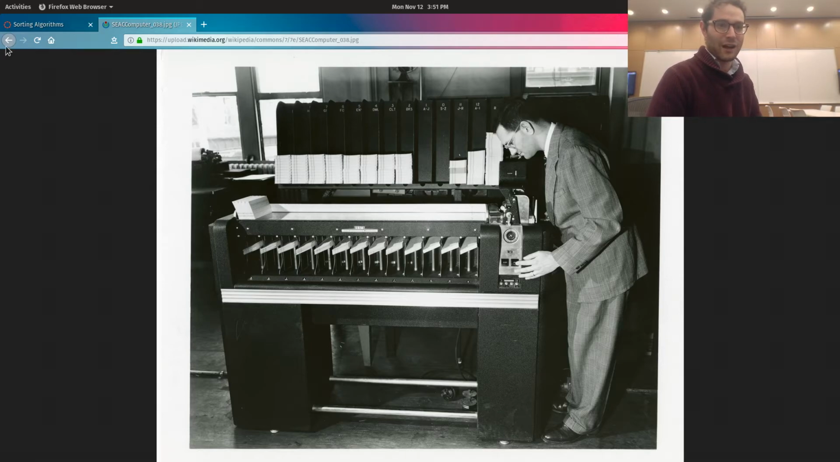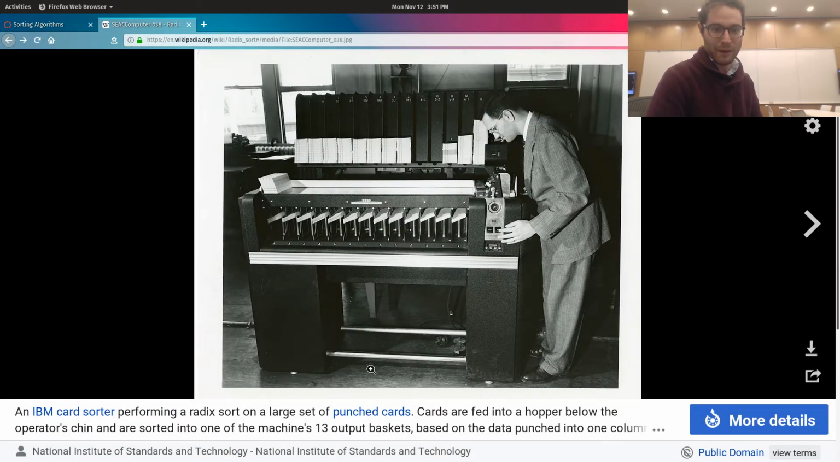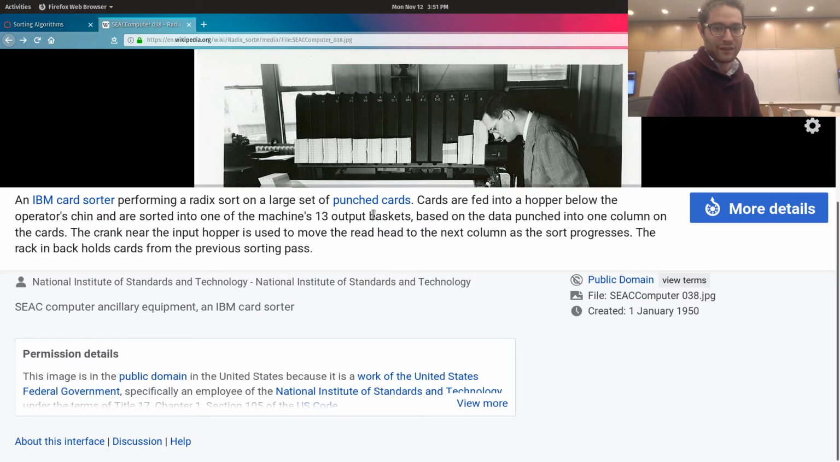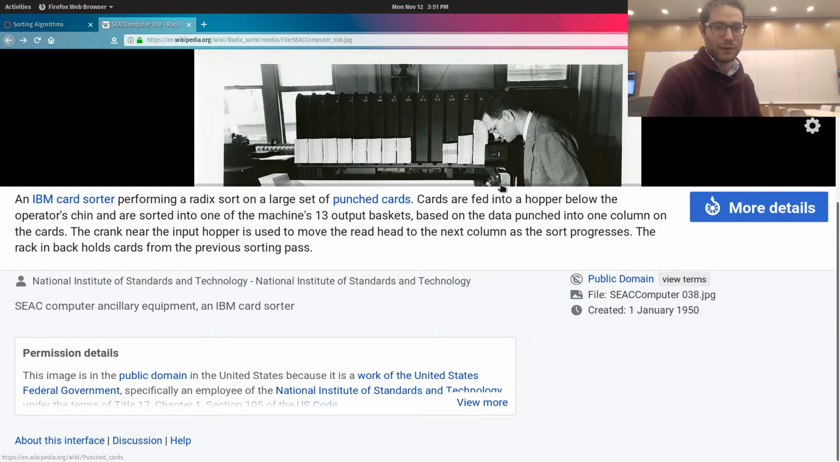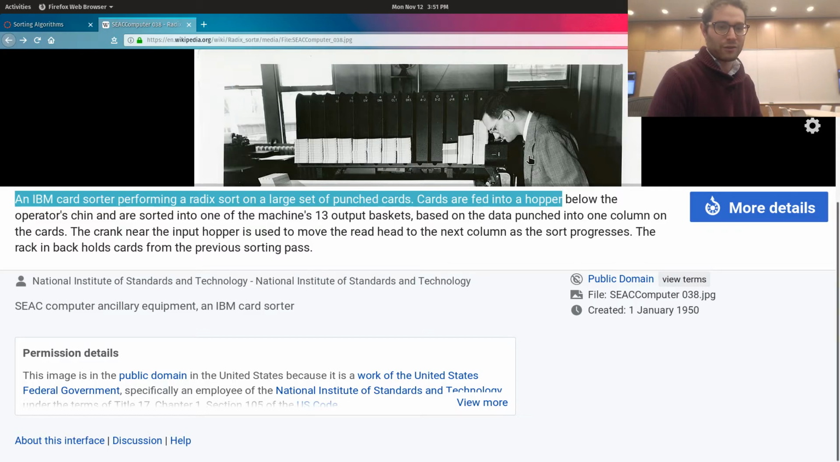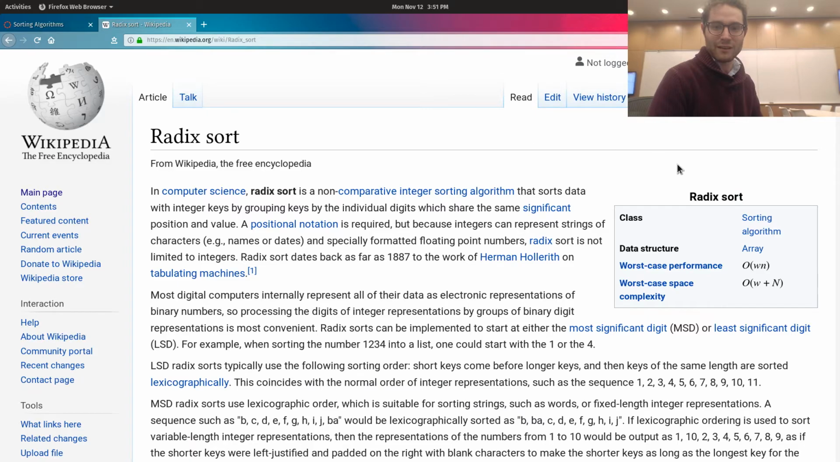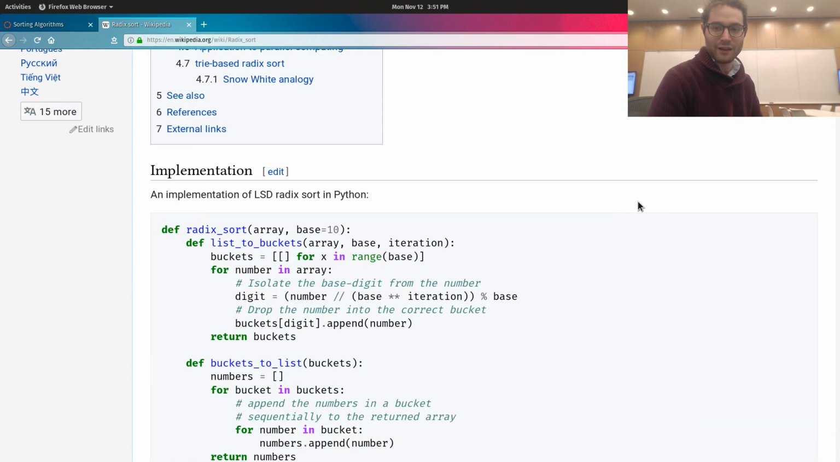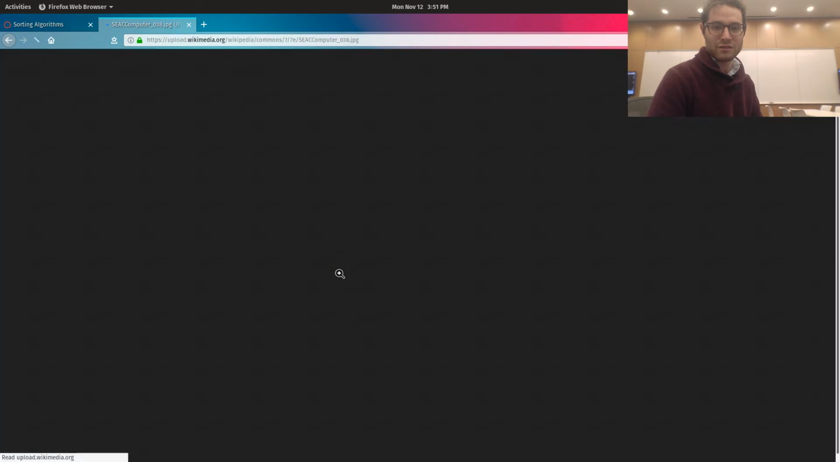So this was a machine made by, I think, IBM. Card Sorter: Cards are fed into a hopper below the operator's chin and then sorted into one of the machine's 13 output baskets based on the data punched into one column on the cards. The crank near the input hopper is used to move the read head to the next column as the sort progresses. The rack in the back holds cards from previous sorting passes. Right, and let's go ahead and zoom in on that just to see what's going on there. So this is great if you're building a physical machine that does sorting.